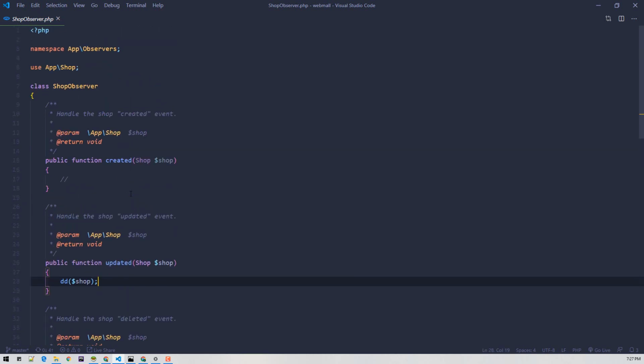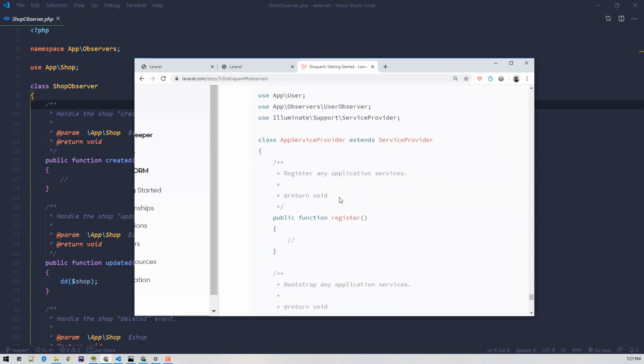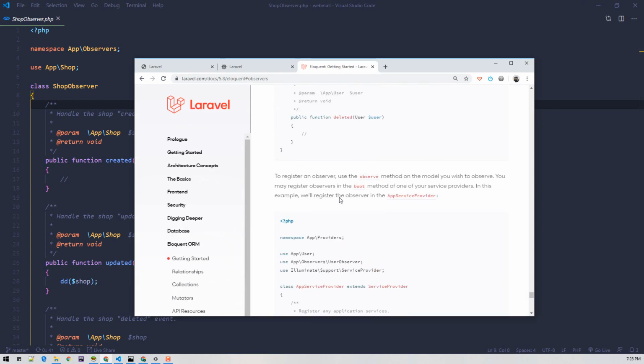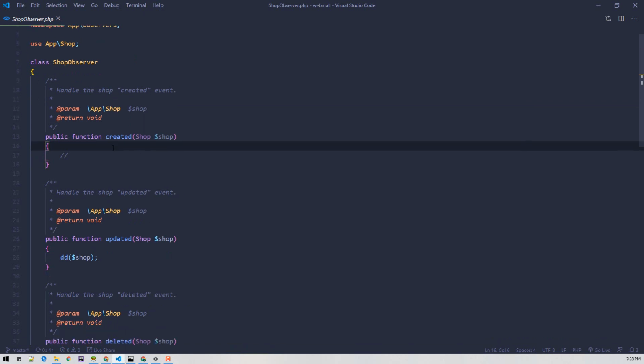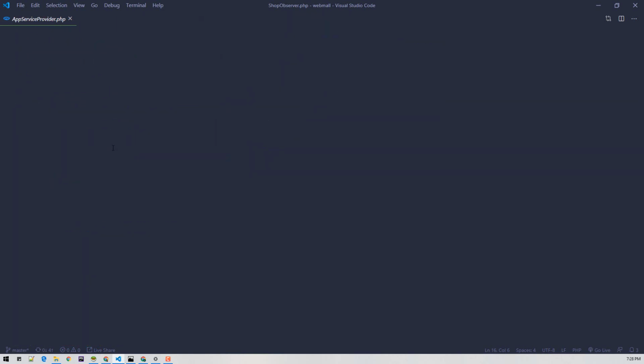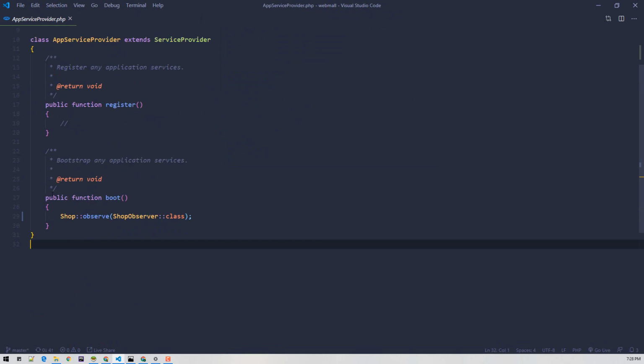Before doing that, this is just a class. We need to tell Laravel that it needs to use this class whenever a model event related to shop is updated. The documentation also tells us that you need to register this observer class inside the AppServiceProvider, inside the boot method like so. So after creating this class, let's go to the AppServiceProvider, and inside the boot method you need to register it like so. I've already registered Shop and then the ShopObserver class.